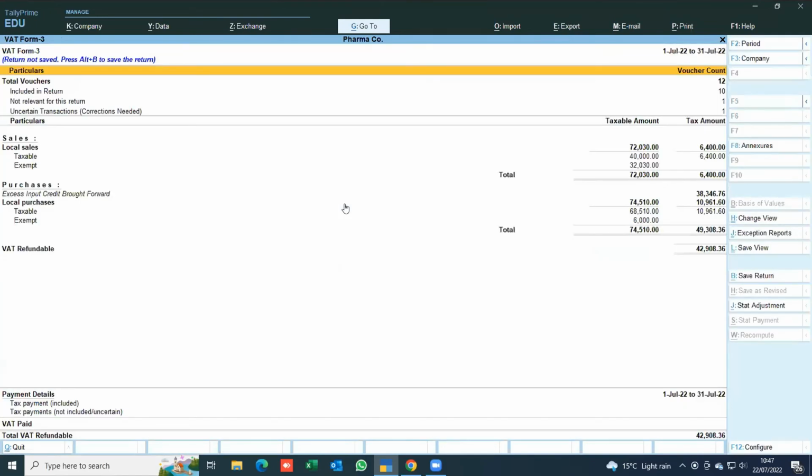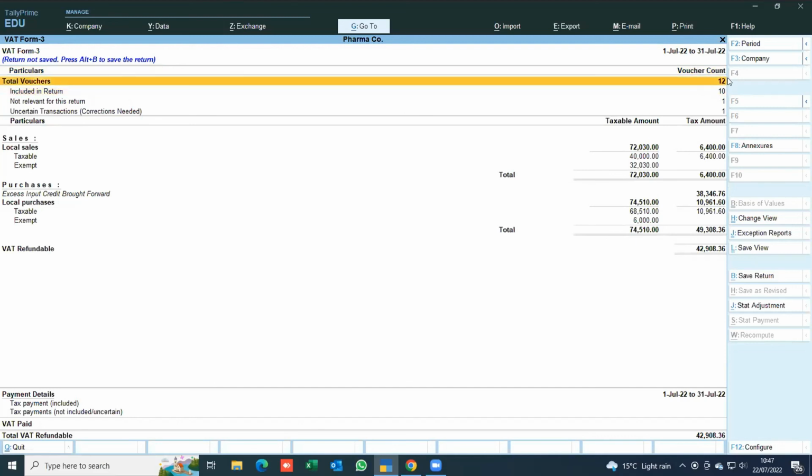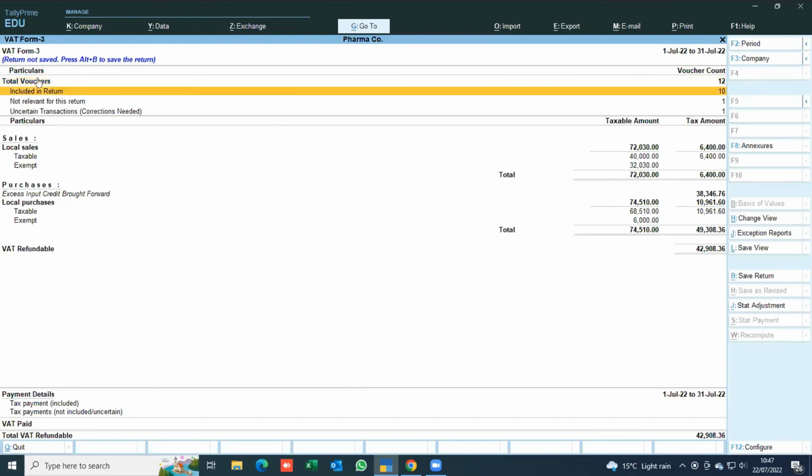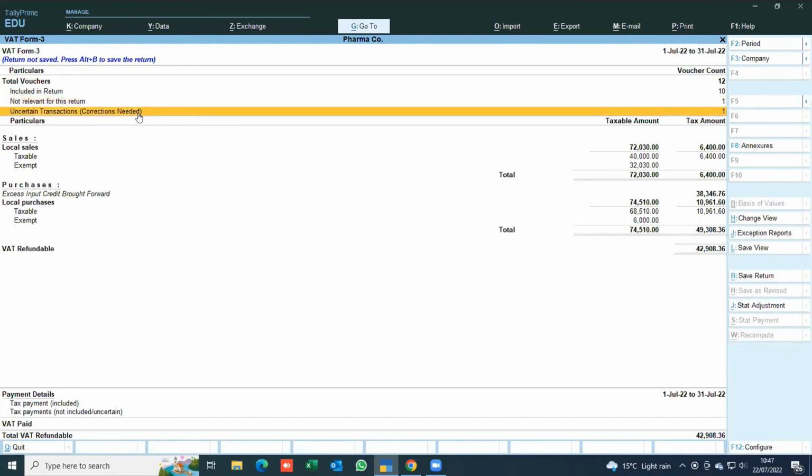So here I have this VAT Form 3. Any vouchers included in the return will show me the total number of vouchers for the period of July. So 12 vouchers till now. Included in the return will be vouchers such as sales, purchase, credit note, debit note. Not relevant would be things that are not linked to VAT, like payments and receipts, things that don't have VAT. Then Tally will also give you an opportunity to correct any errors.